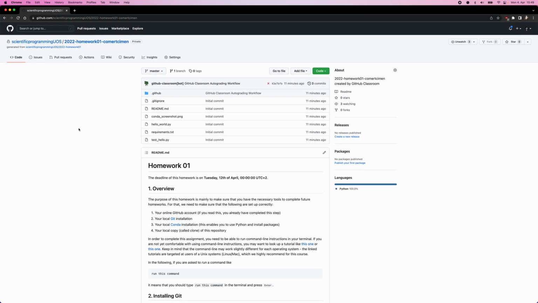After pushing our changes, we can check the online repository to see if everything went well. Right now we see this red cross here, but after refreshing the page, so after it registered our commit, we see that it changes to a green tick. And so we finished the homework successfully.